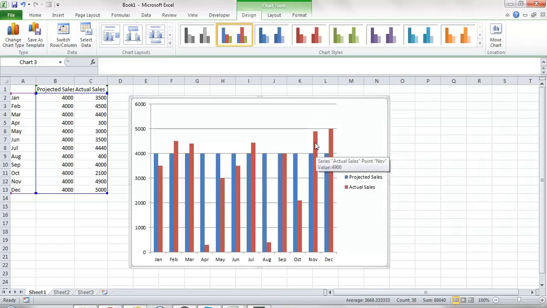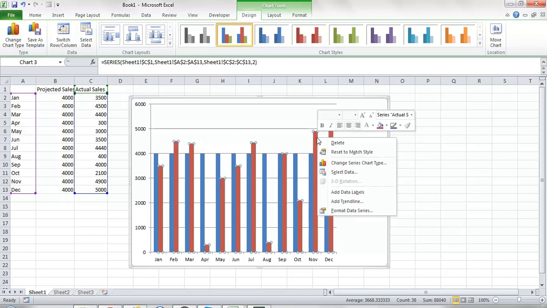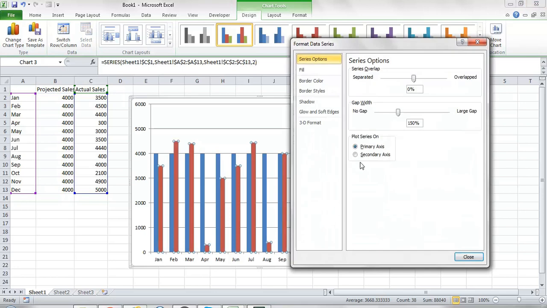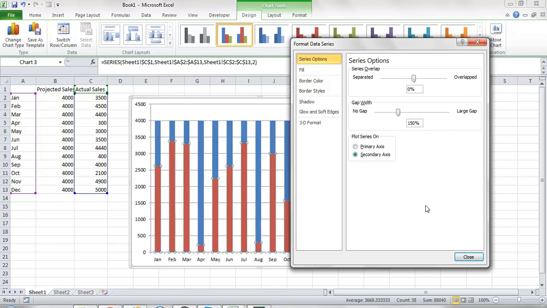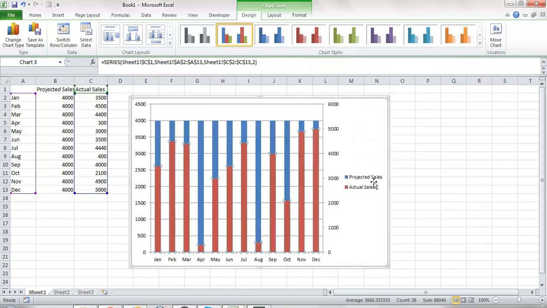So we're going to take the actual sales and click on that bar. We're going to right click and go to Format Data Series. From there, we're going to say Plot Series on Secondary Axis, and then we'll hit Close. You see what that looks like? So we have our projected sales and our actual sales, and we have our primary axis and our secondary axis.